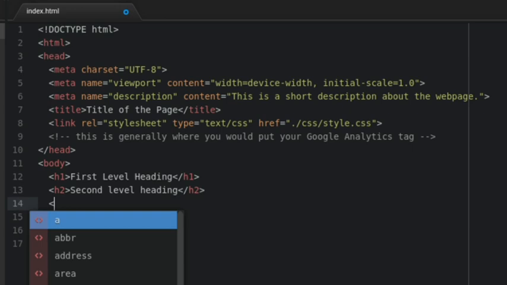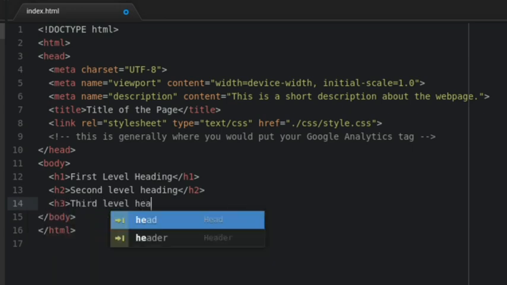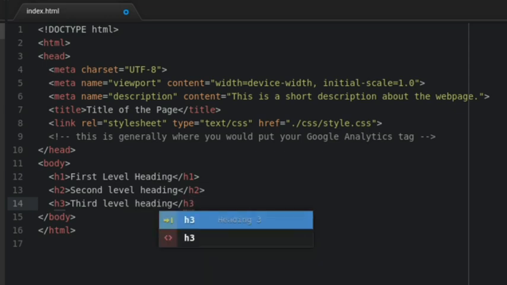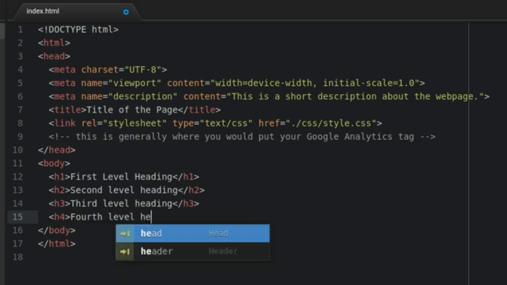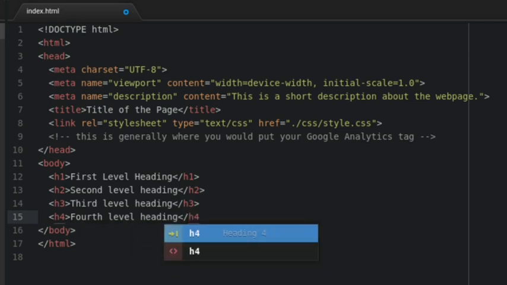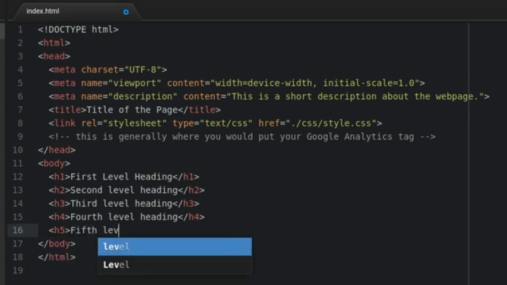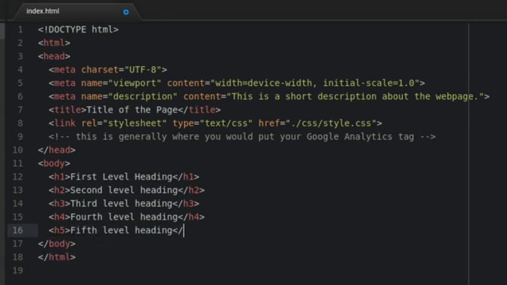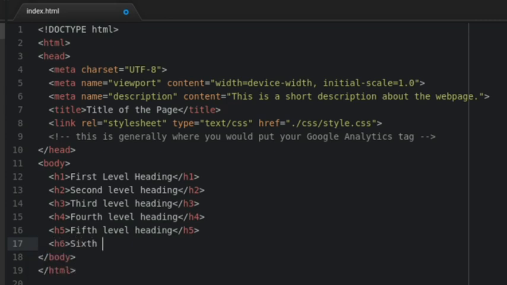And we can go all the way down to H6. So I'm going to do a third level heading. I'm going to do a fourth level heading. I'm going to do a fifth level heading. I'm going to do a sixth level heading. And those are headings H1 through H6.